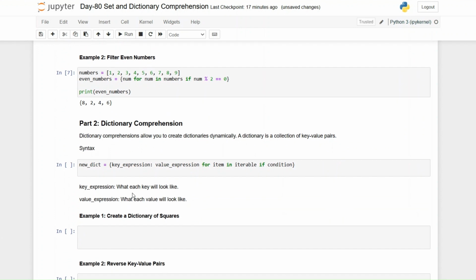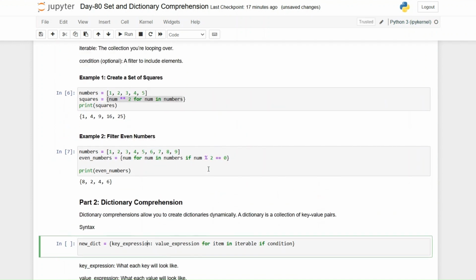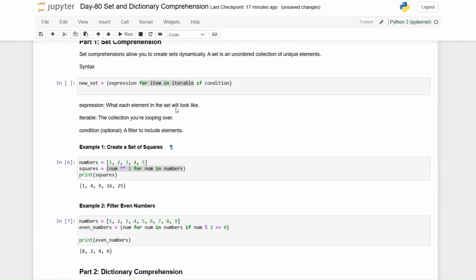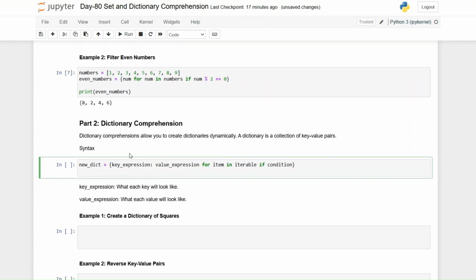This allows you to create a dictionary dynamically, and a dictionary is a collection of key value pairs. So this is the syntax for dictionary. We have our key expression, which is the same thing, like what each key would look like, and then we have our value expression, what the value would look like, and we also have for item in iterable, and then you can have an if condition.